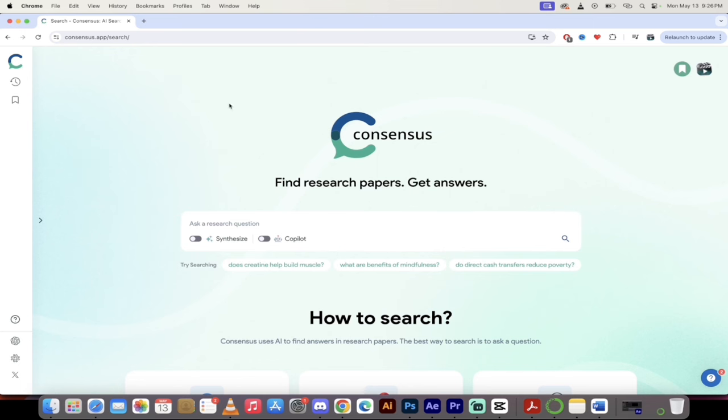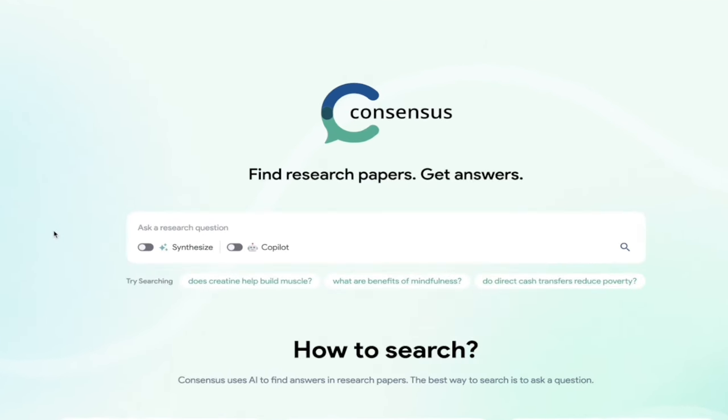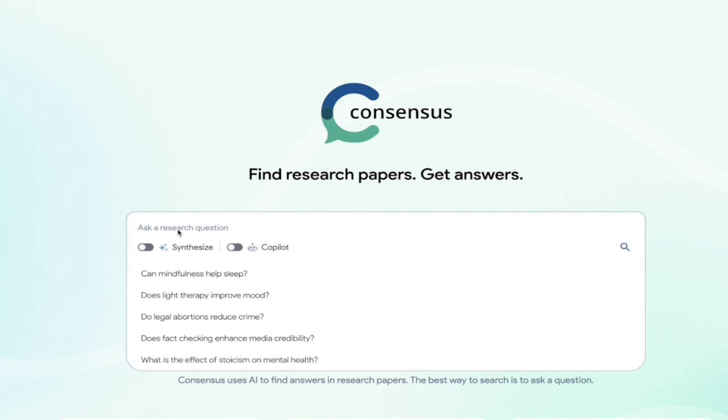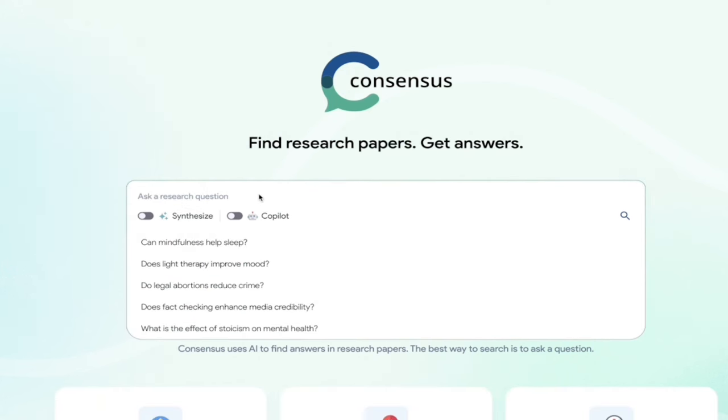Now, in the middle here, you'll see that there is a search bar or a prompt bar. This is where the results come from. So what you've got to do is type in a research question. What does it say? It says, ask a research question. And then it even goes further. It gives you five ideas that you can start off with. So let's see what we got here.